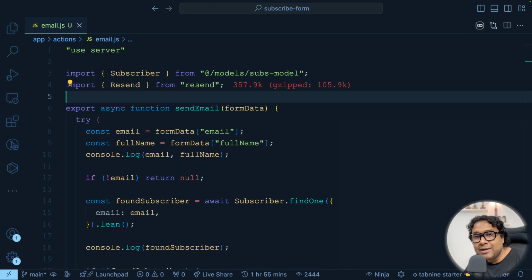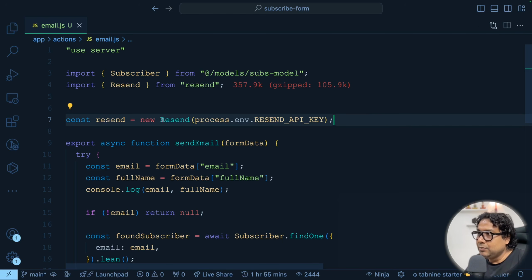And now I have to initialize Resend using that Resend API key. So here I'll be creating an instance of it. const resend equals new Resend. This Resend is coming from this import. And here I have passed this Resend API key, which is there in my env local file.